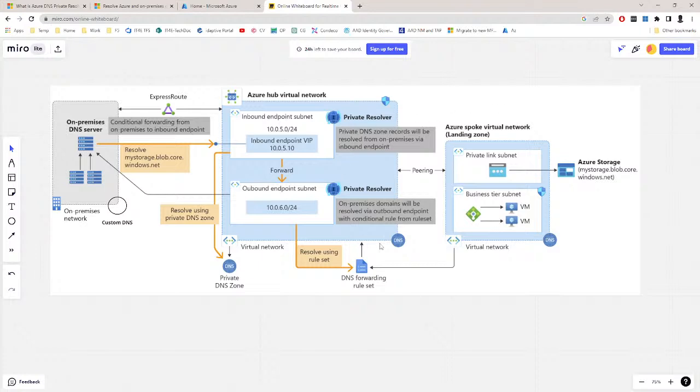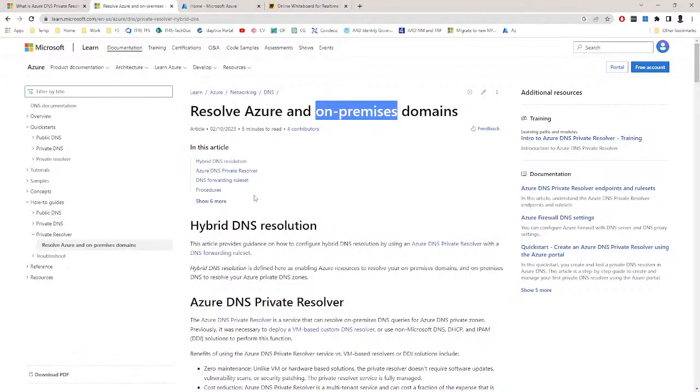So this is a typical Microsoft best practice architecture. You have an on-prem that connects to the hub network, and you have spokes that divide resources within the network, basically network segmentation. What we're trying to do here is resolve Azure and on-prem domains.